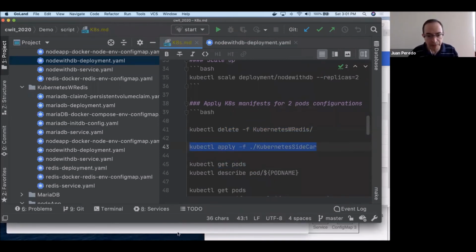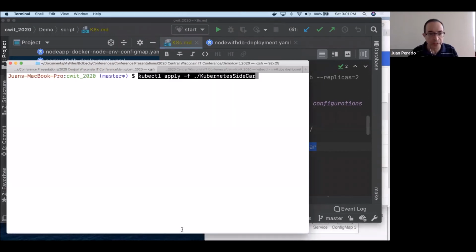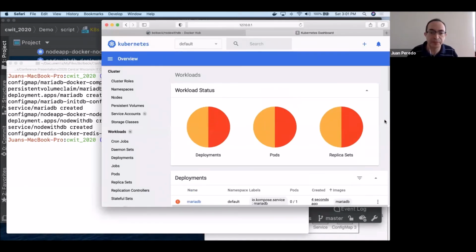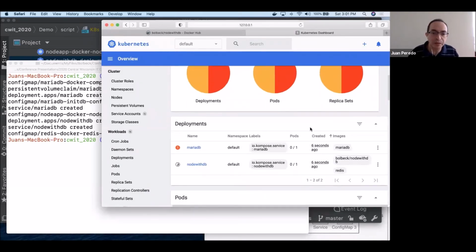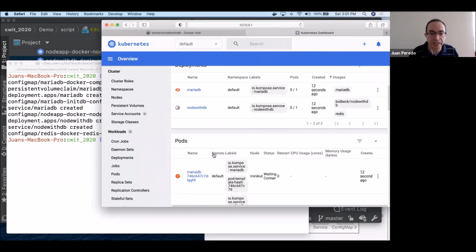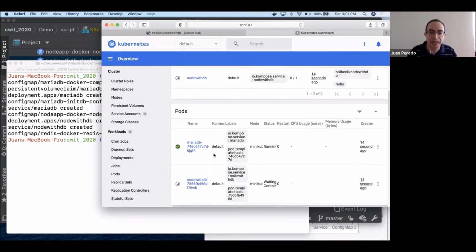But I'm gonna give it the other directory, so our new directory with our new set of files. And once again, we see everything started to get created. But now, if we notice, we only have 2 deployments instead of 3. Same thing with our pods. We have 2 pods instead of the 3 that we used to have before. That's because we're no longer creating a separate pod for a Redis container.